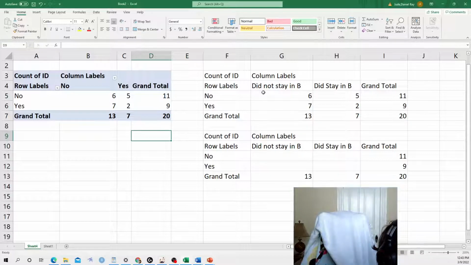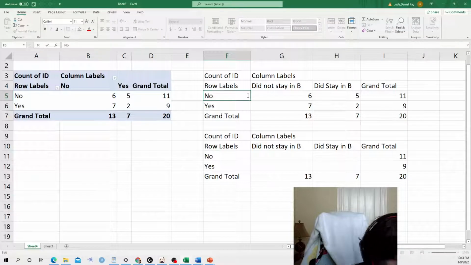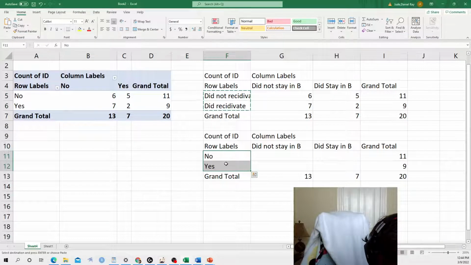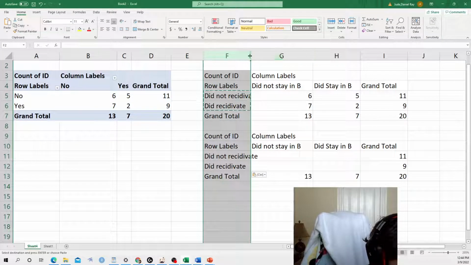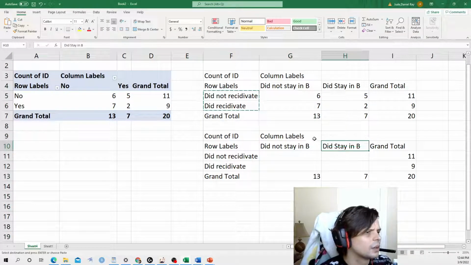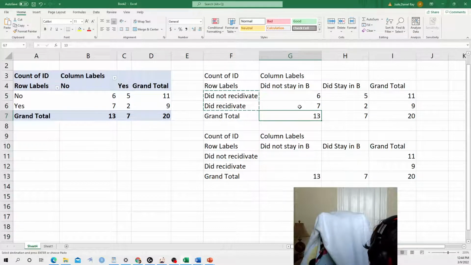So now we have our labels. Let's actually go into even more detail. Did not recidivate. Did recidivate. Let's copy paste that. And there we go. So now that's a bit more clear.